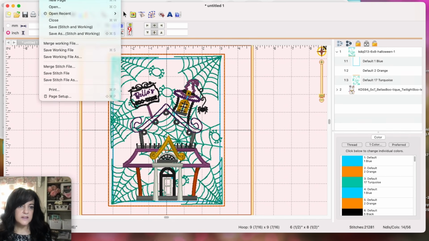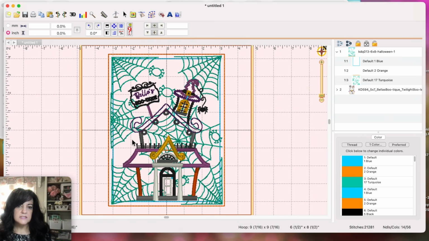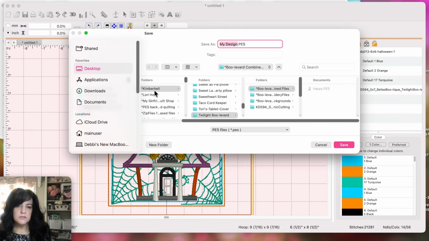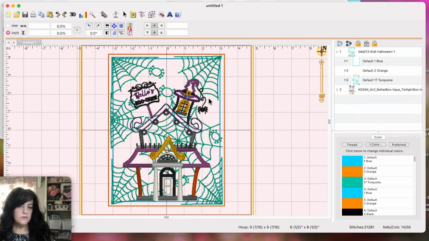So I need to come to File, Save Stitch File As, and I am going to put it in my Twilight Boo-levard Combined Files folder. Here is the one that I stitched out that I didn't show how I moved it, but I wanted to get that video done. So this was that other block that's on the very end. And so this one was the Bella Boutique. So I'm just going to say Bella and save it.